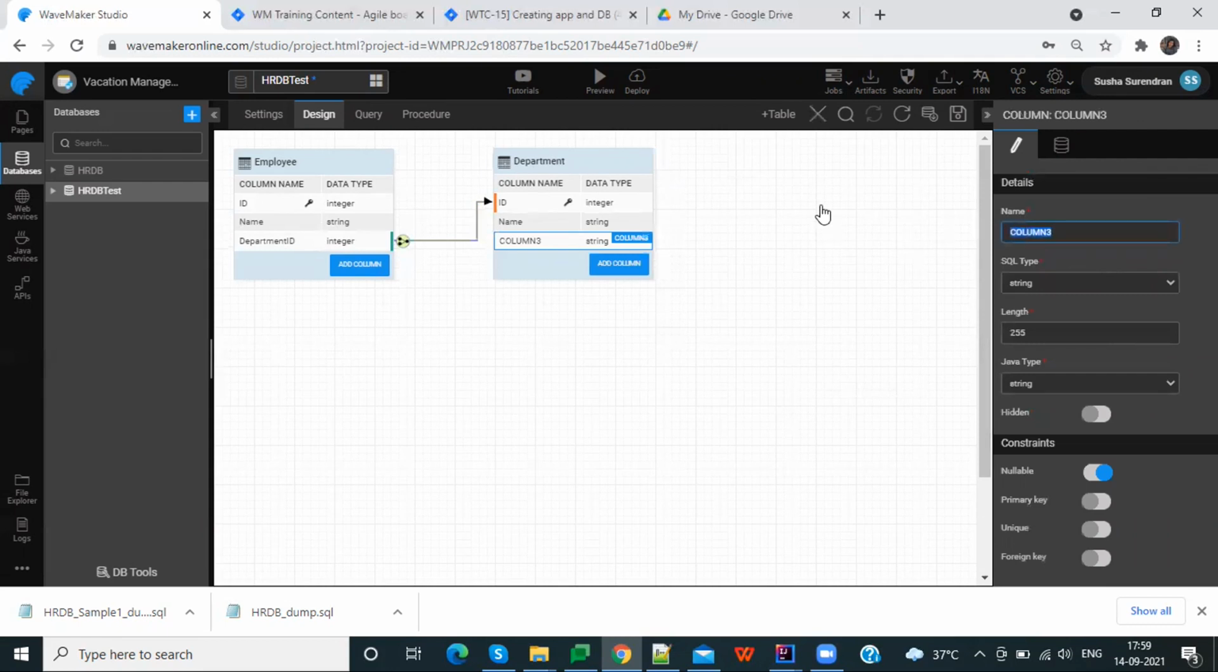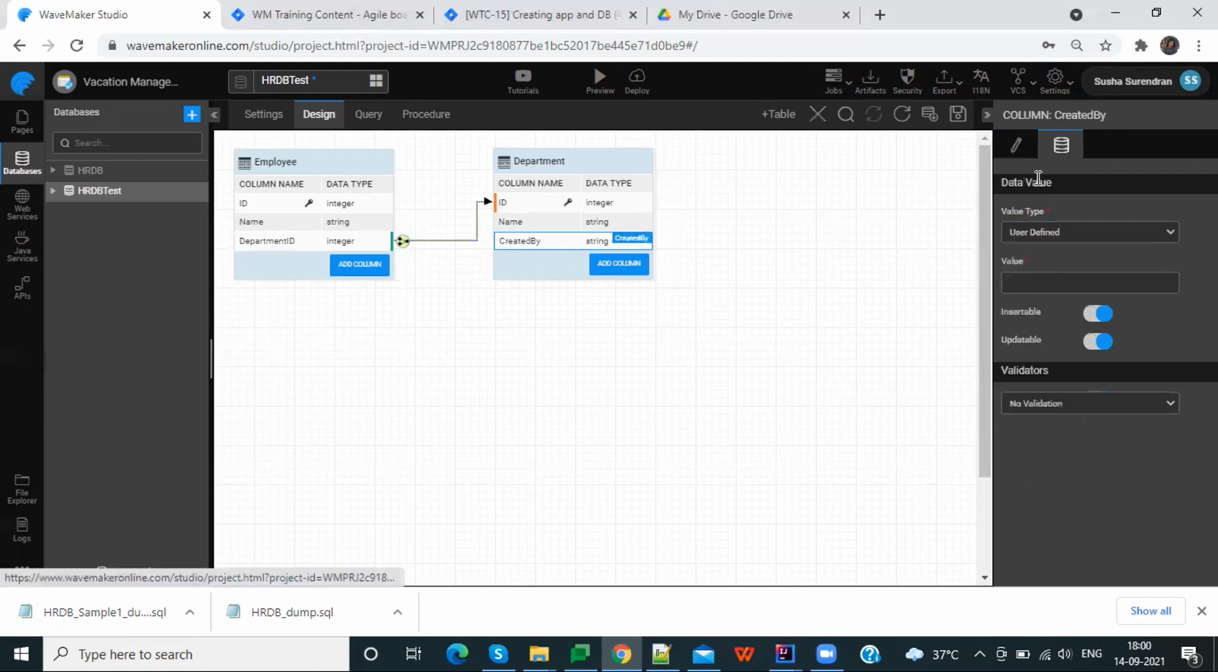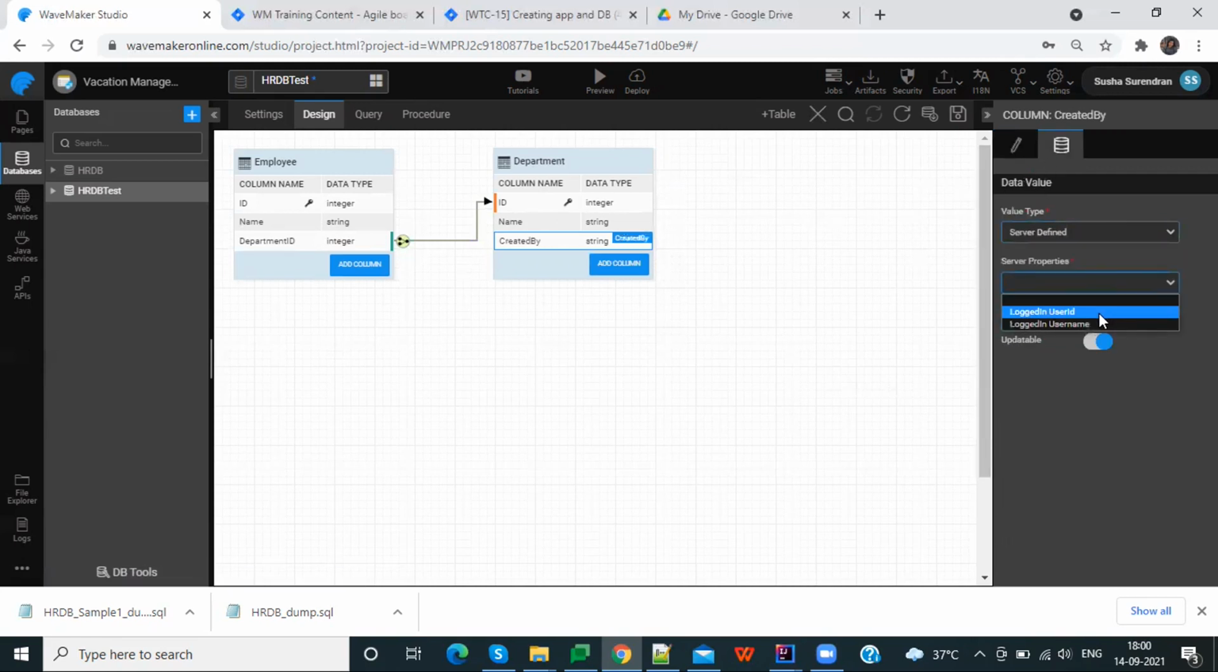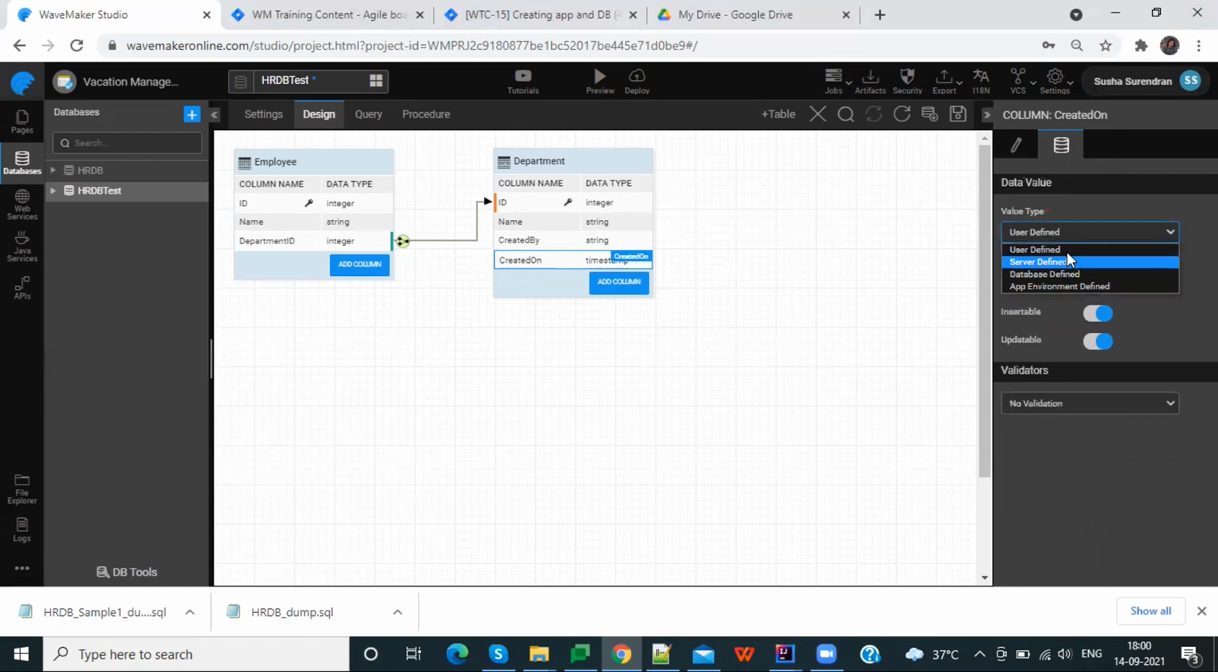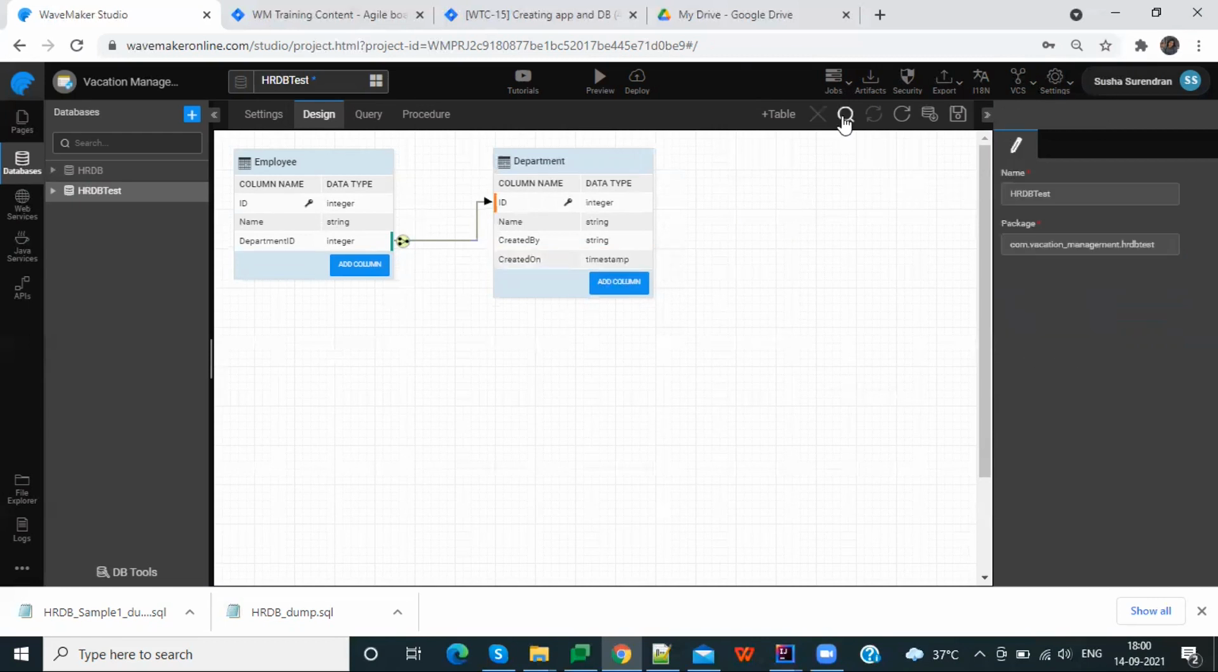Also, I can create server defined columns such as created by, giving it as server defined login user ID. In which case the default login user ID will be populated here whenever a new entry is added. And also created on, which is a timestamp. I can select it as a current timestamp. If it is only insertable, I can make updatable false. Similarly, I can create any number of tables and columns.